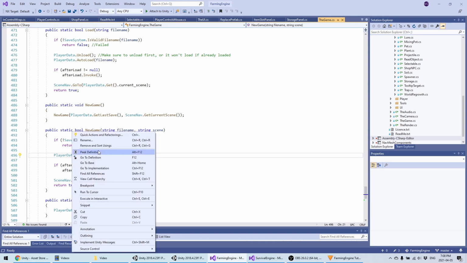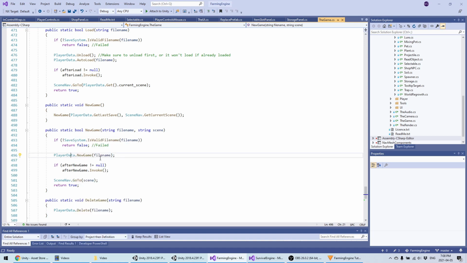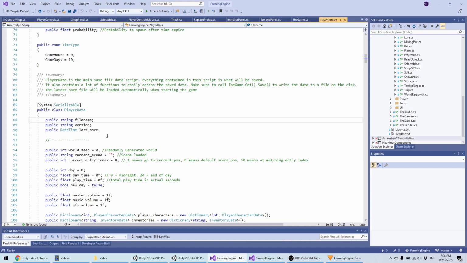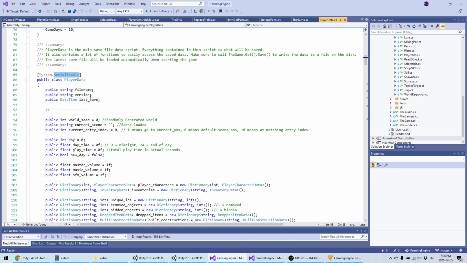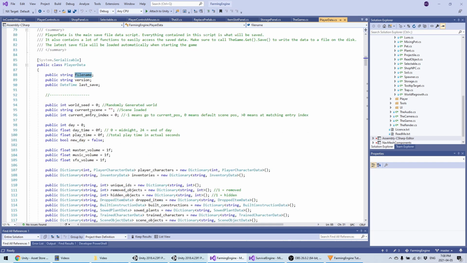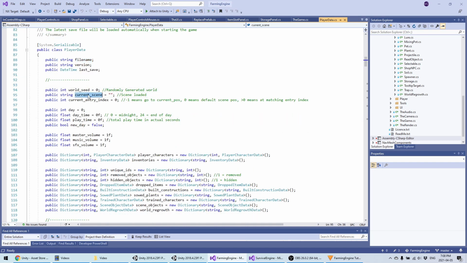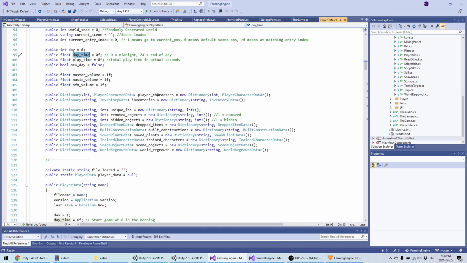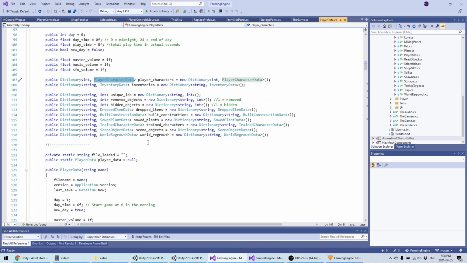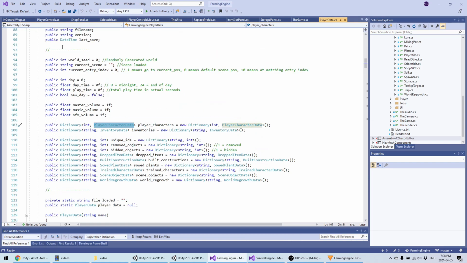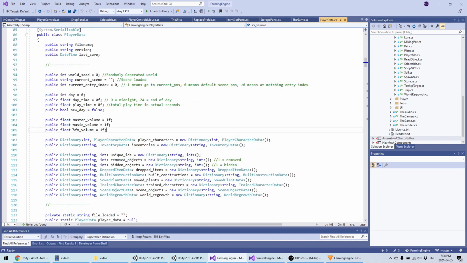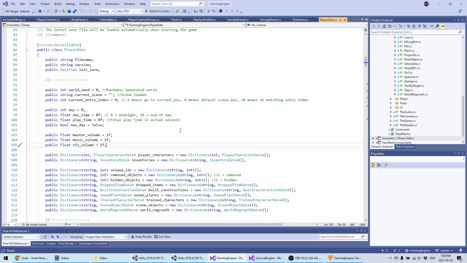And then everything that I saved into the save file is all the variables that are inside this class here. So player data, this contains everything that will be saved and serialized. So you have the file name, and then different things like the current scene, the day, the time of the day, and also all the data related to the player, inventories, and all this. So all these variables will be serialized to a save file when you click on save.